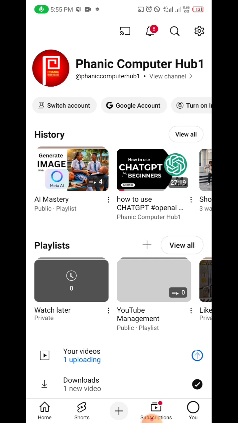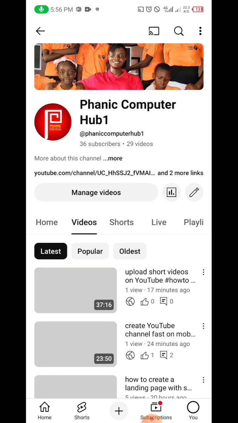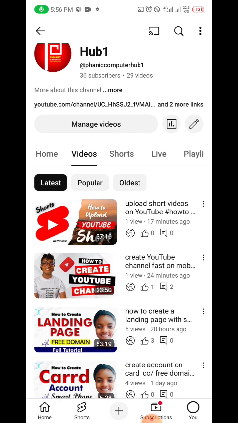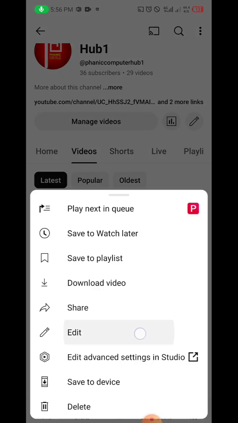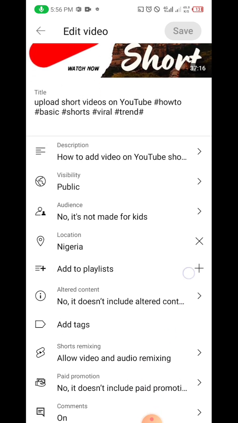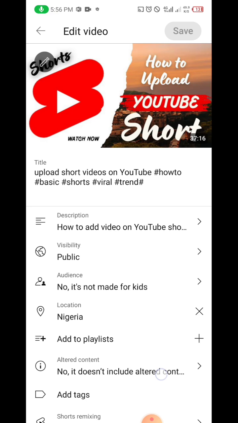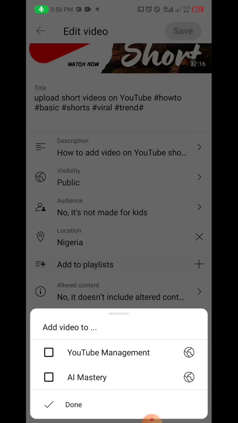When you're adding your videos, it's always good to add them to a playlist immediately. But if you are through adding your video and you didn't add it to a playlist, you can decide to, even while I'm on this, click on these 3 dots, click on edit. Can you see edit? I click on edit. Can you see? I click on add playlist. This video is all about how to upload shorts, so it should be in YouTube management. So I click on add playlist. Can you see now? I have YouTube management first, so I check this box.